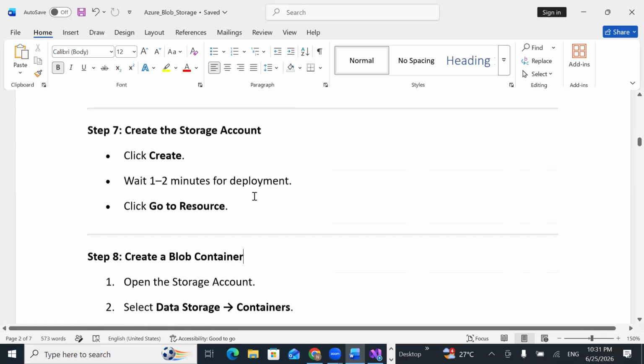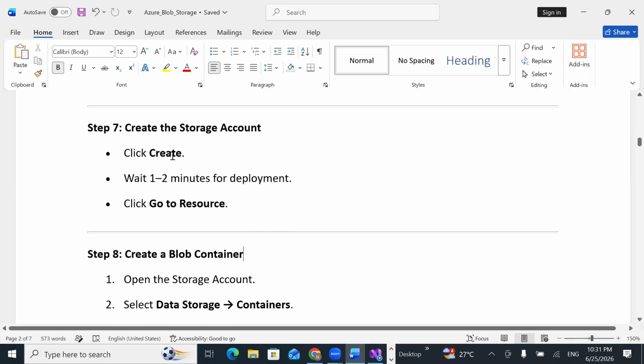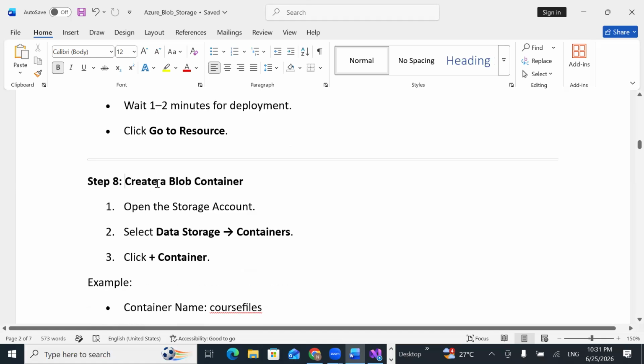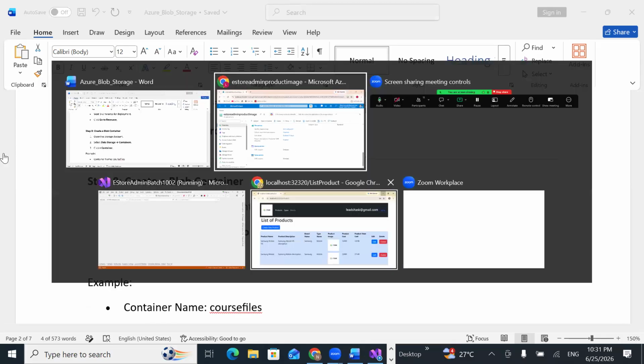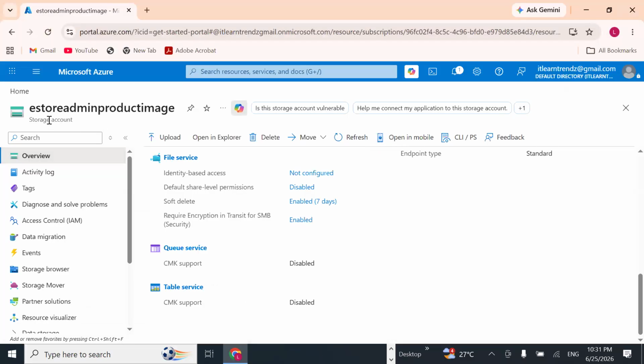So I created a storage account. Now what I want to do is create a blob container in the storage account. Okay, so what you need to do, open the storage account. Where is your storage account? This is your storage account. You see there is a storage account.